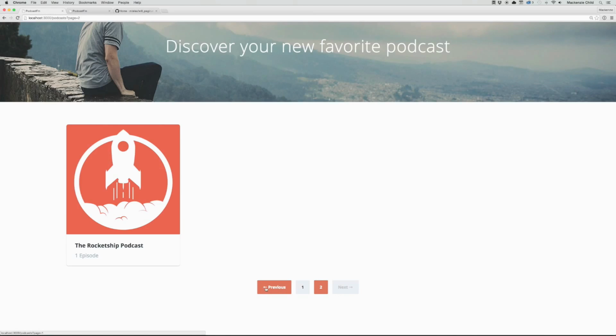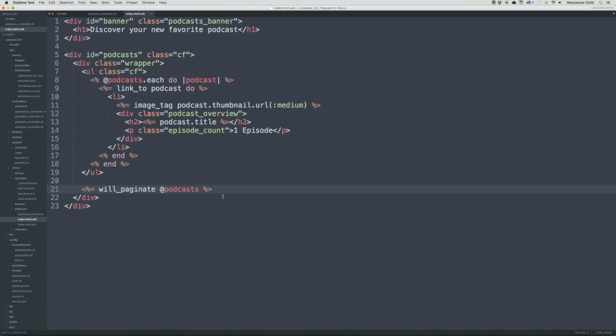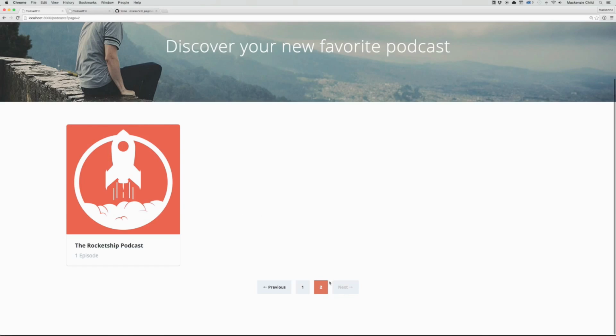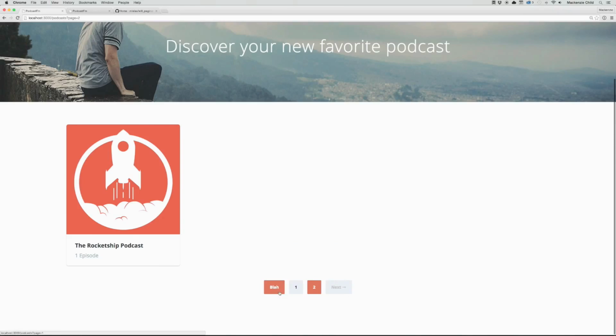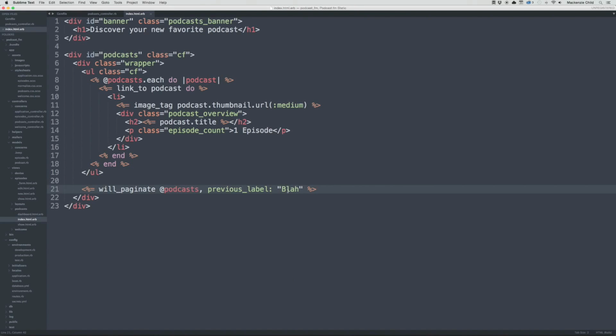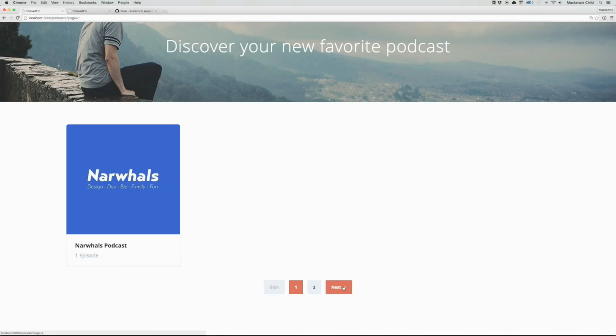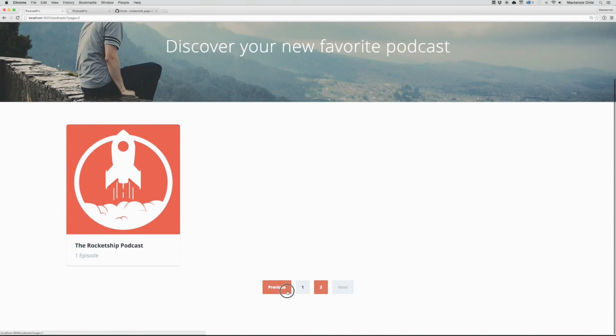We can tweak how this is set up though. For example, we can change the labels. So I can do comma, previous_label, and let's just say blah for now. Refresh. Oh, I misspelled that, previous_label. All right, so now it says blah. Obviously we don't want to say blah. Let's say Previous, and let's add a next_label of Next. So basically what we're doing is just getting rid of those arrows because they're a bit unnecessary.